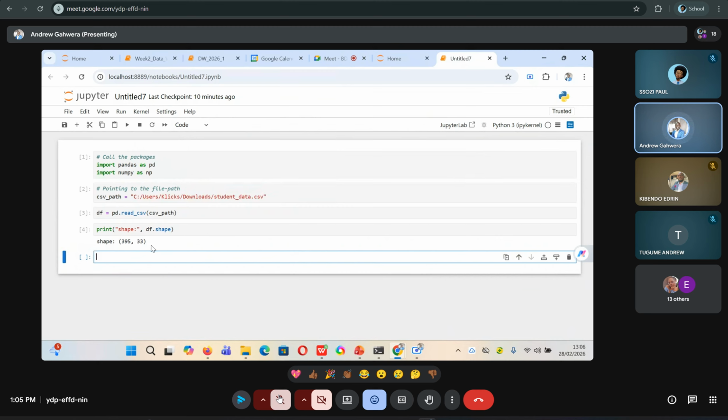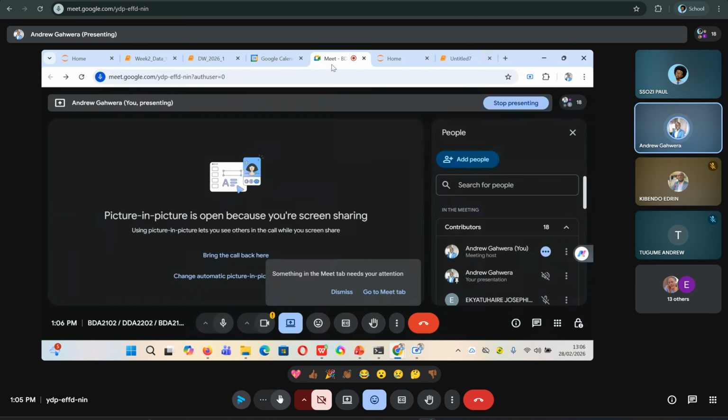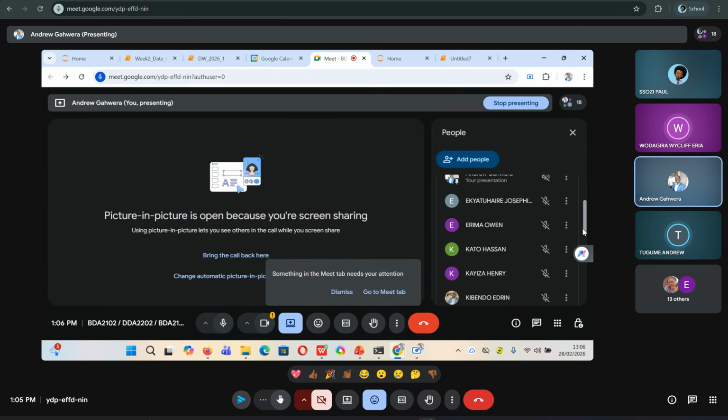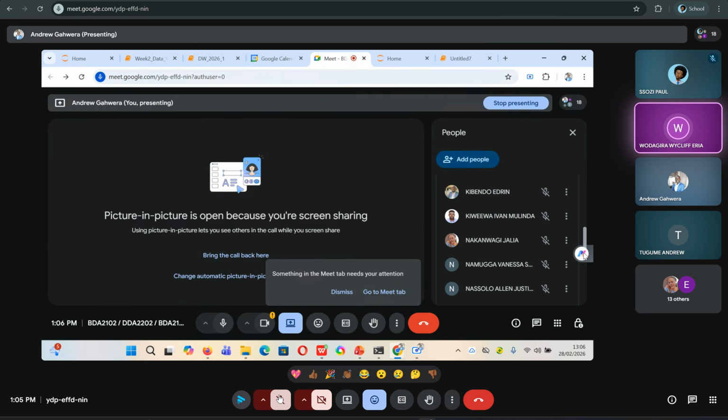Do you have the same there? Have you got the same? If you are running this, you should also have got the same. The shape is about 395, then the columns are about that number. I can only hear one person. I want to hear from the rest. Yes, sir. Got it, sir. I have the same shape.